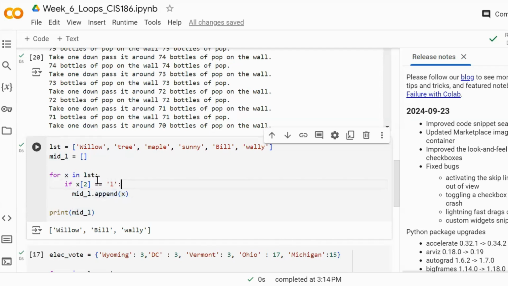So what this is doing is I've combined a for loop and a conditional statement and said, okay, while we're looking at the things within this list, so for every item in this list, if the third element of that item is the letter L, I want you to append the letter, or the word, not the letter, but the word, to this list here.